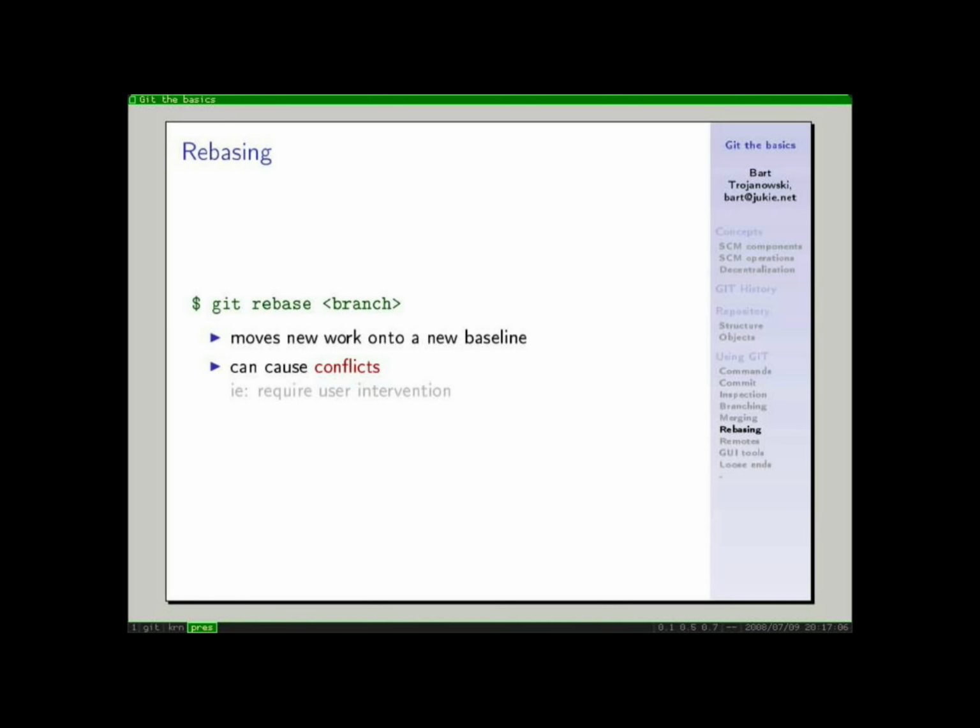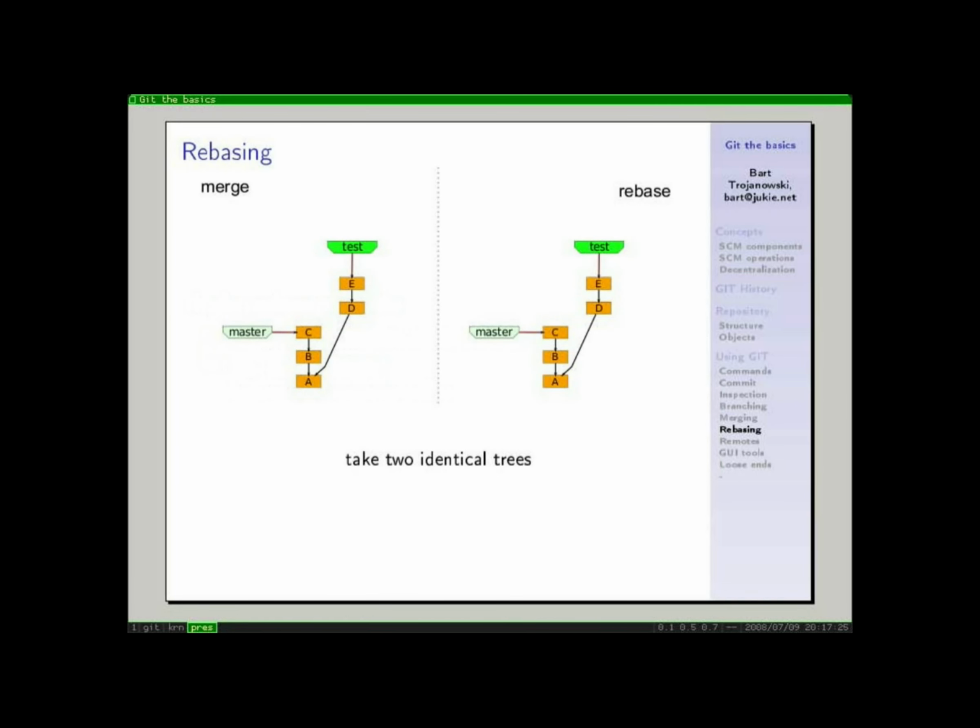All right, so that's rebases. Rebases are slightly similar to merging, because they accomplish the same feat. They bring together multiple changes from two different branches into one. But the way it's done is slightly different. It basically moves your new work onto a new baseline, which is the new branch. So we're going to look at an example, and we're going to compare it to a merge.